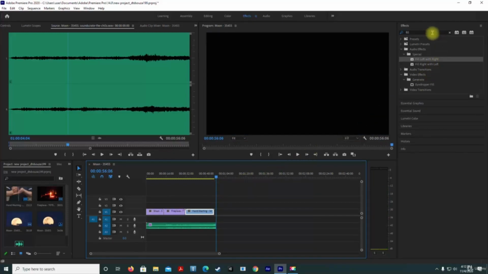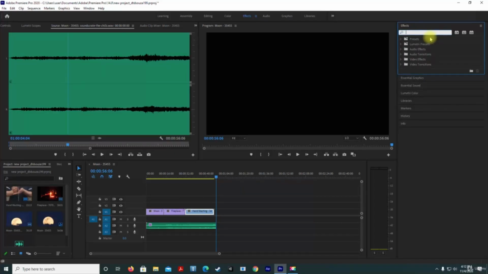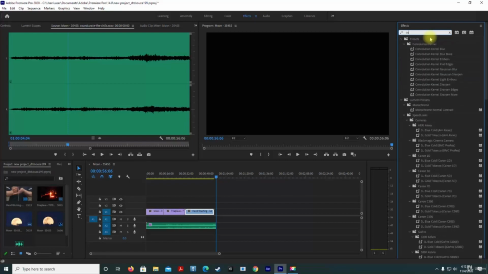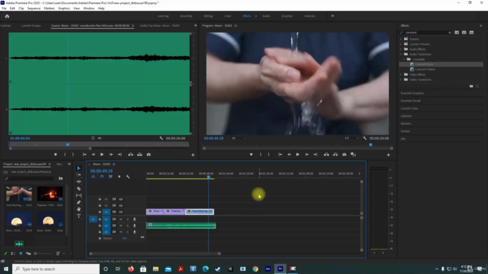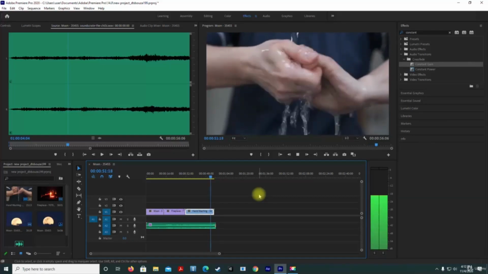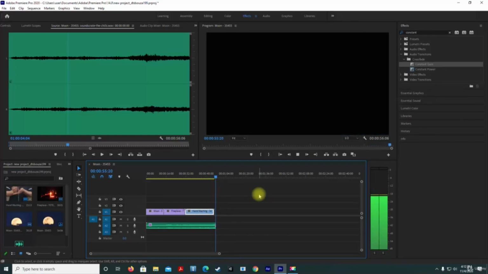That should not happen. So what we do, we go to effects, and then we write constant gain, and we drag and drop and select it and push it to the end. Now replay the scene and see what happens. Now it's much smoother.